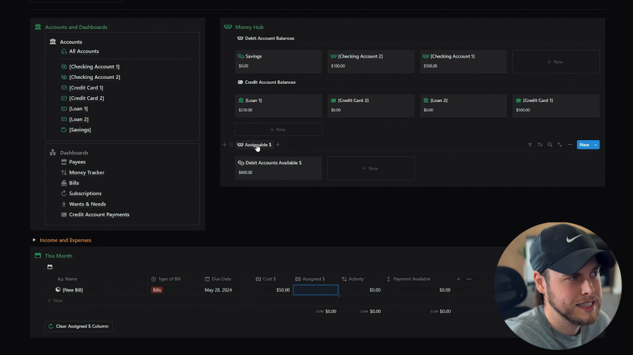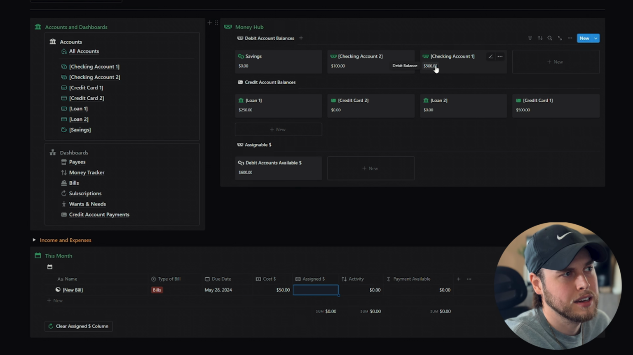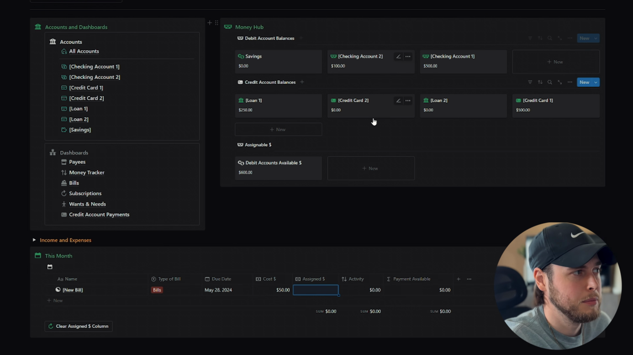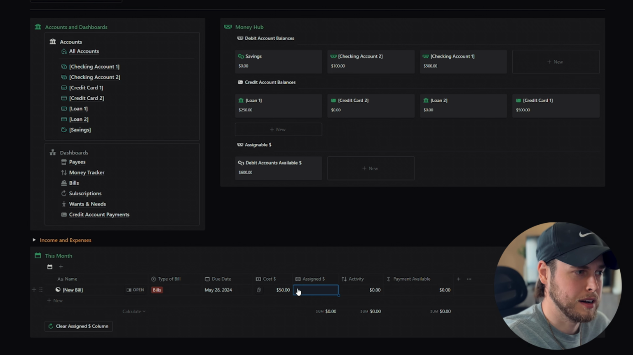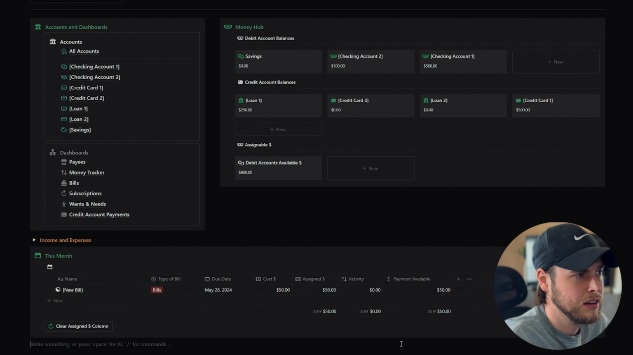And then you will also see this assignable dollar amount. So right up here, you can see that this checking account number 1 has $500 in it available. And you can see checking account number 2 has $100 available in it, making up this $600 available to assign. So this is $50. This bill is $50. I want to assign $50 to it. So we'll assign $50. And then you can see that I have a payment available of $50 right here.